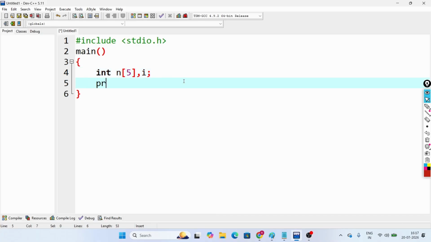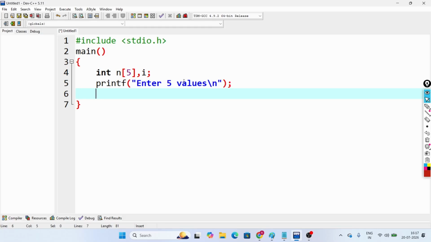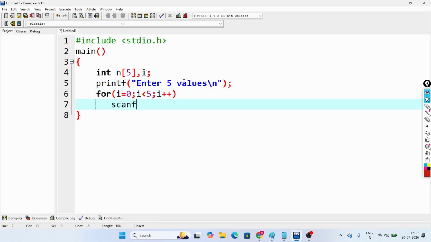Now go with the message: Enter 5 values. Now how to access array elements using indexes? The index starts from 0. So 0, 1, 2, 3, 4 like that. So go with the for loop. 0, 1, 2, 3, 4, it's a sequence. So we go with for loop, for i equal to 0 because index starts from 0, i less than 5, i plus plus. Now write here scanf %d, comma, and n of i.